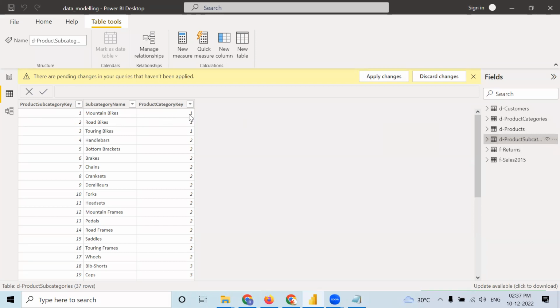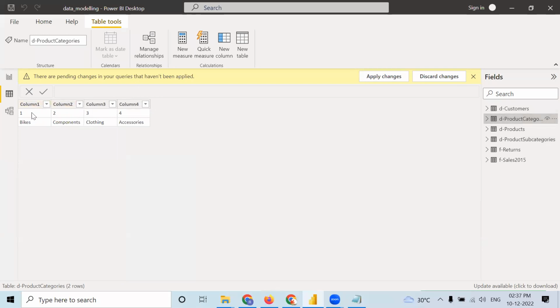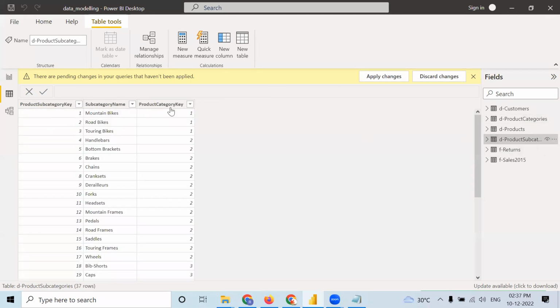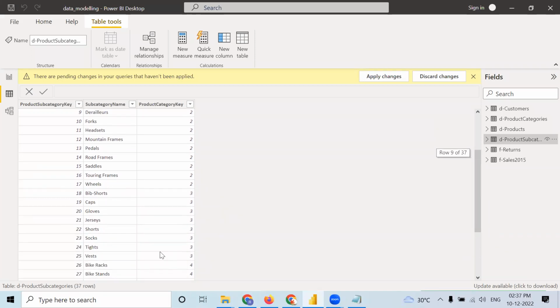Here we have seen the product key. Bikes means 1, components means 2, clothing means 3, accessories means 4. In the subcategory table, you can see the same key given over here. 1 means bikes, so the subcategories in bikes are mountain bikes, road bikes, touring bikes, like that. In components, these many things are coming. 3 means clothing, and within 3 these many things are coming. And 4 means accessories, so the rest of the things are in 4.